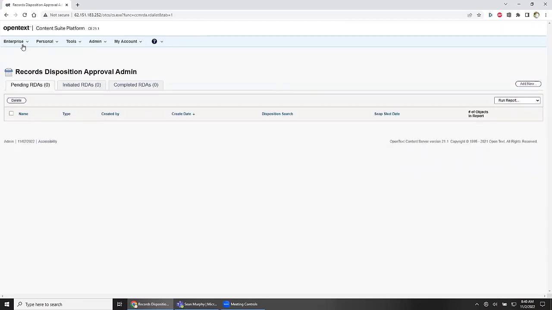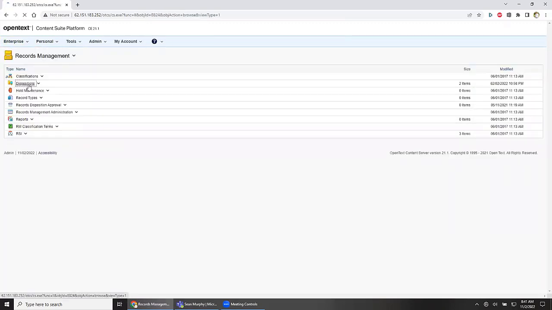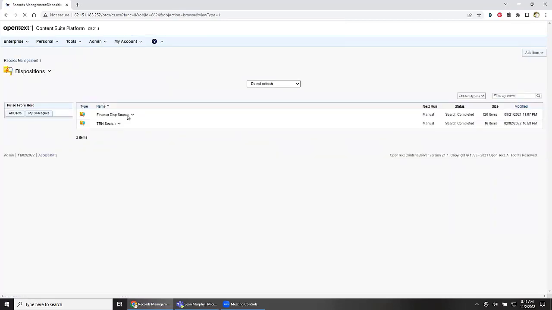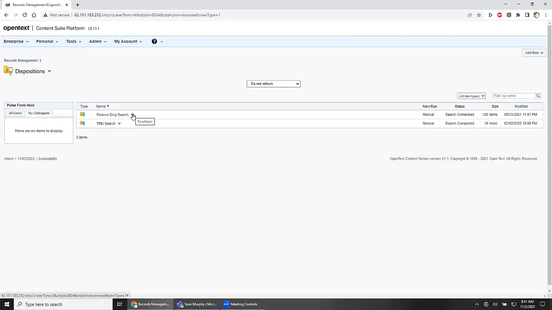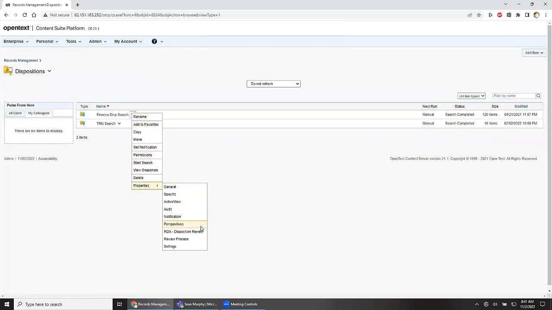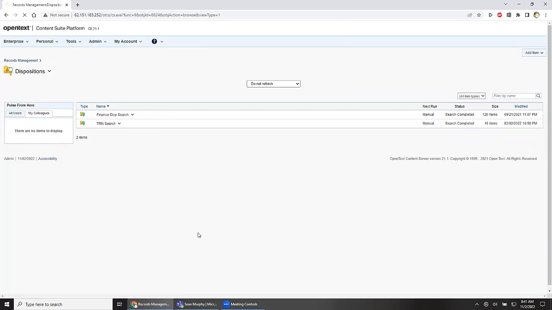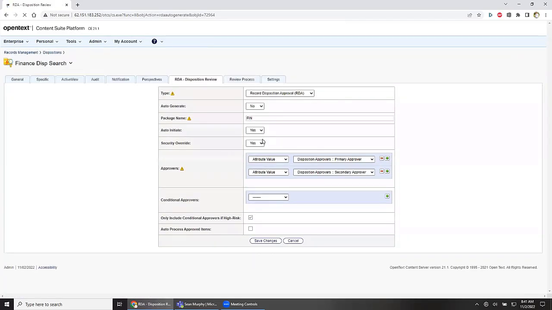Okay, so let's show the automation of this. So let's go to our disposition workspace. Here's our finance disposition search that we've been using. I'm going to go to the properties, and with RDA installed, you have a new tab. And what we're going to turn on here is the auto generate. What will happen is when we run it, it will automatically generate the RDA work packages.